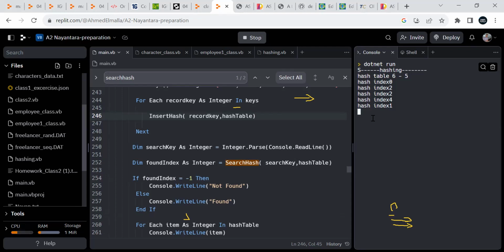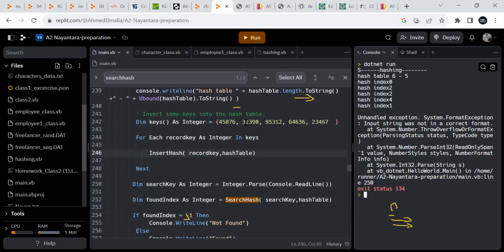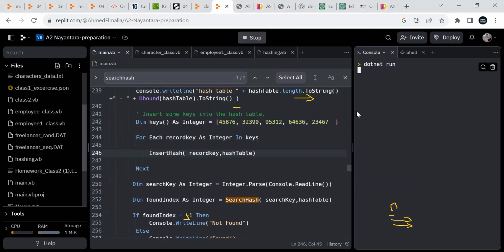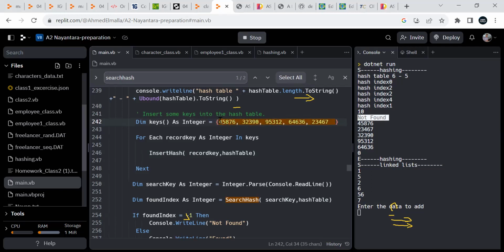I will try to, let me see here if I can. Yeah, it doesn't accept it. I need to write it on my own, I think. Okay, so if I enter 10, it will say not found. Can you see? Because again, these are record keys stored inside the hash table. So 10 is not part of the keys here, so it doesn't accept it.